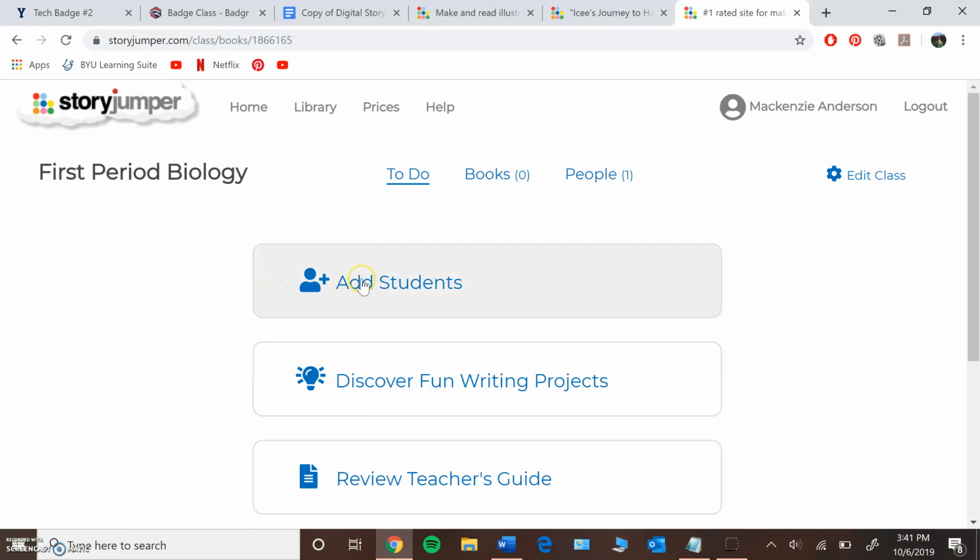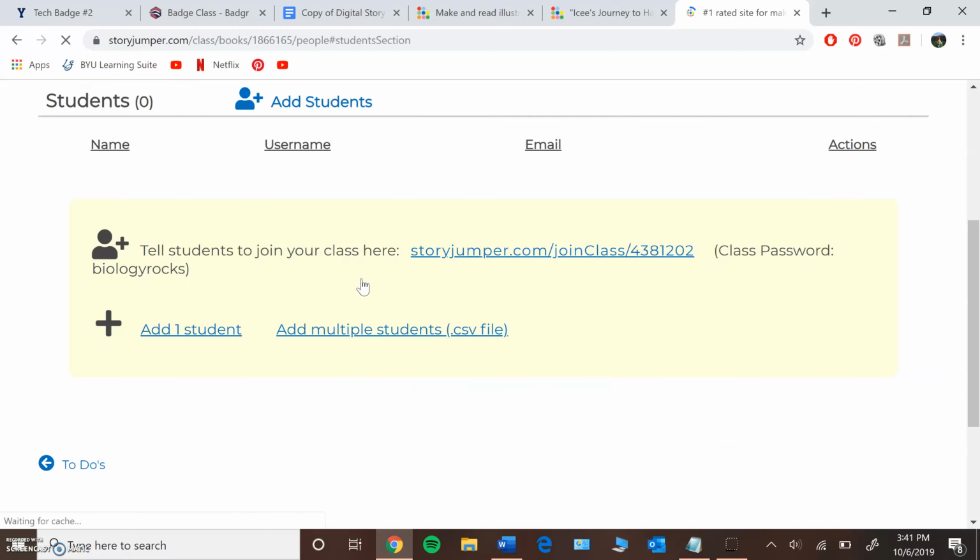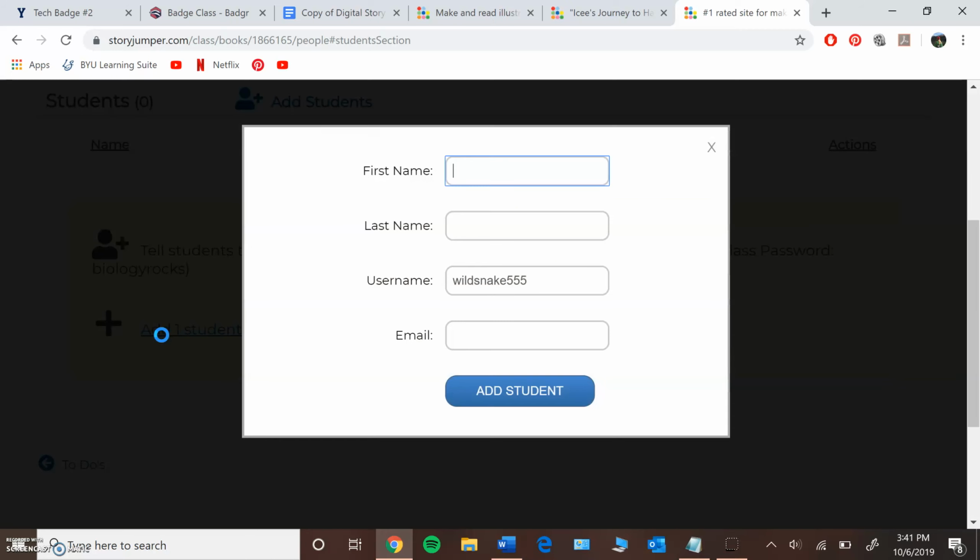So first, you can add a student to the class. If you click on that link and then click on this add one student link as well, this will give you the page to add a student. So you just put in their name, then you can choose the username for them. Either you as a teacher can do this or you can let your students decide. That's up to you. And then after the username, you add their email.